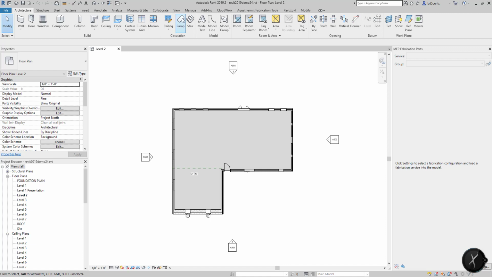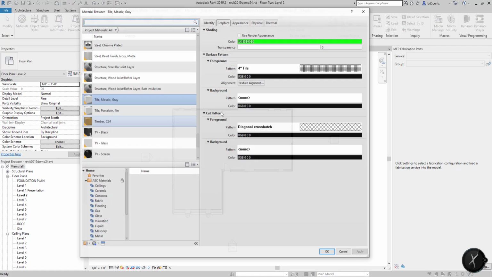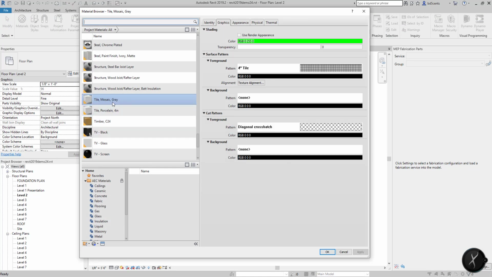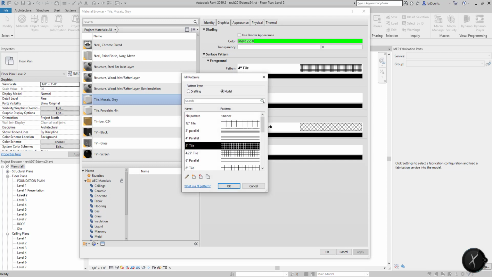So what we're going to do is go to Manage, Materials. In here you're going to notice Tile Mosaic Gray. For Tile Mosaic Gray, we're going to pick the pattern and we're going to edit the values. So in here we'll hit pattern, and currently we have 4-inch tile selected.